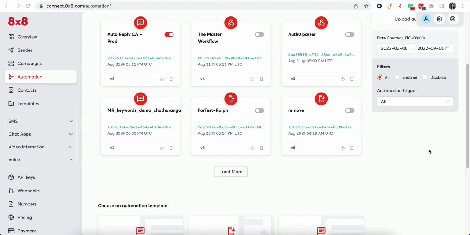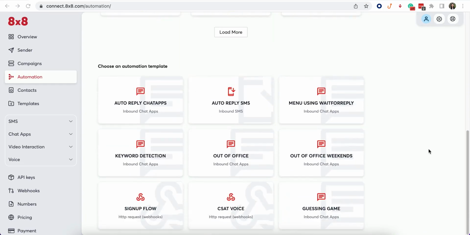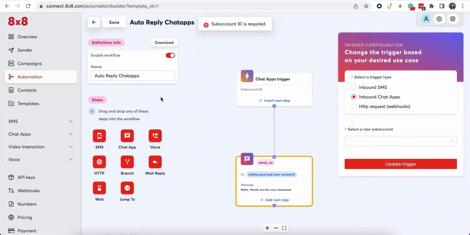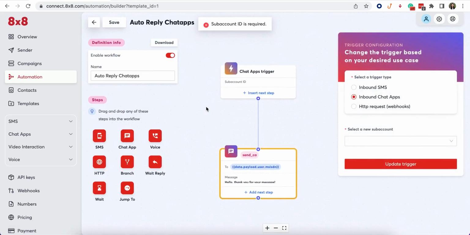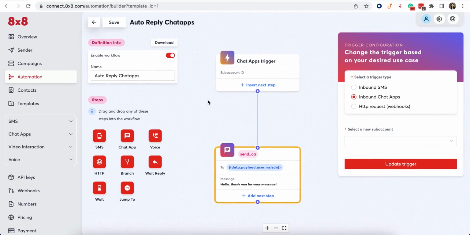Next, let's get on to creating a workflow. On the dashboard, you will find a number of templates which you can use to get a quick start to creating your very first automation workflow. Let's begin with a simple example, auto reply chat apps. In every template, we've created a sequence of triggers, conditions, or actions, which you can easily edit or switch out. And this template here contains just one trigger and one step.